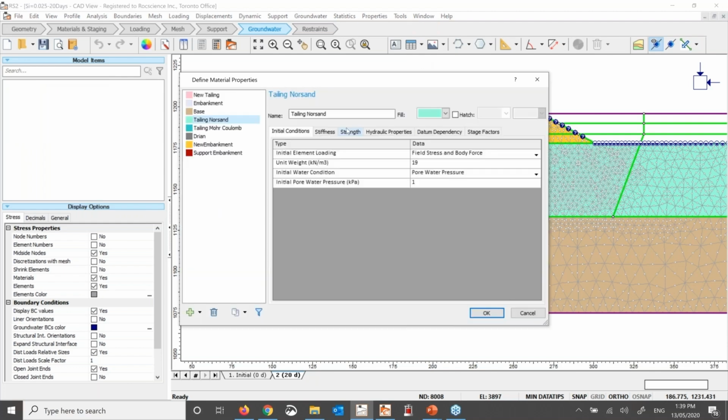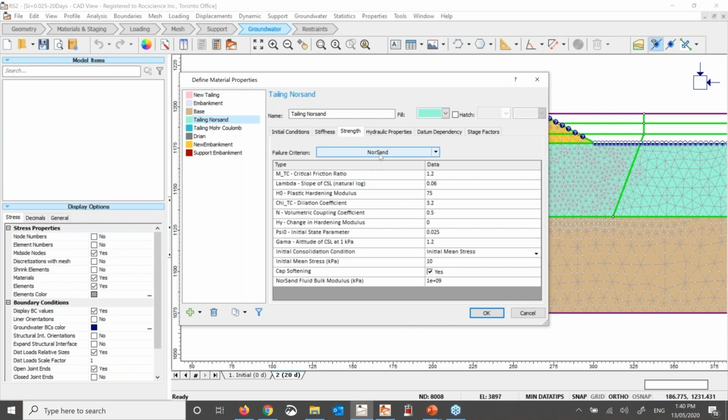When you are going for consolidation analysis, you have to account for the behavior of material, not only strength of the material. The material that I'm using for the tailing here, I'm using Rocscience consolidation model, which is one of those advanced material models that can capture static liquefaction, for example. And based on this, I can do my consolidation analysis.